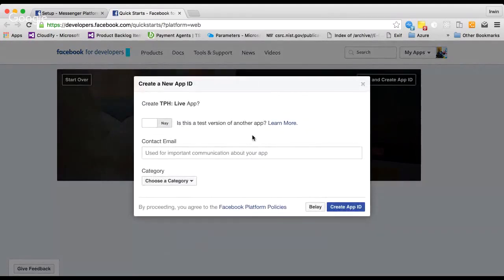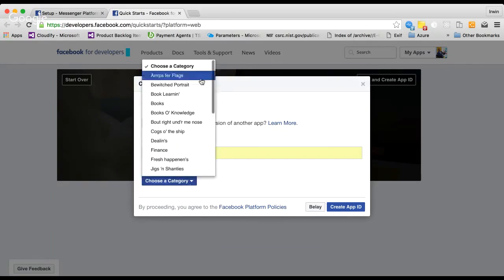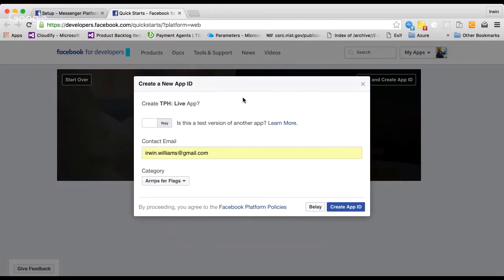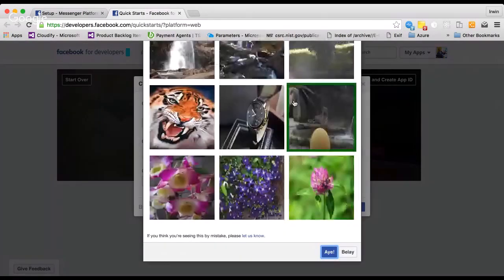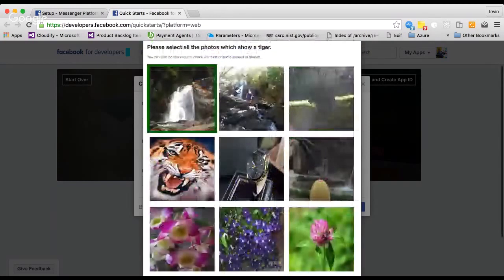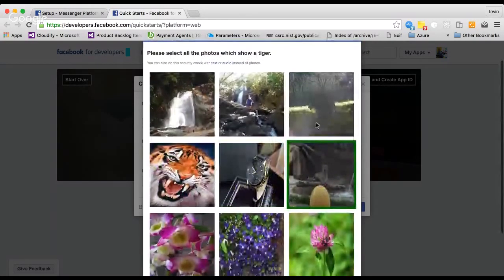Slight apologies. If you look at my Facebook, the English seems slightly weird; my language settings are very international, so don't worry too much about it. Yours would look different. Anyway, it says it's a test version of another app. It isn't. For email, I will use my default email here, and for category, I'm choosing apps for pages. I'm going to create the app ID here. So this is Facebook's version of a CAPTCHA. It's pretty weird, but cool as well.